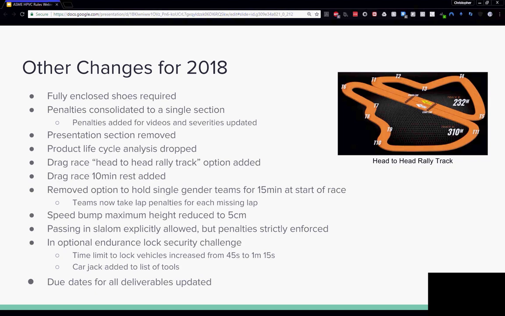And we've also added a card rack to the list of optional tools that the judges can use to break the vehicles, to steal the vehicles. So not a big deal there, but it's just a new tool.